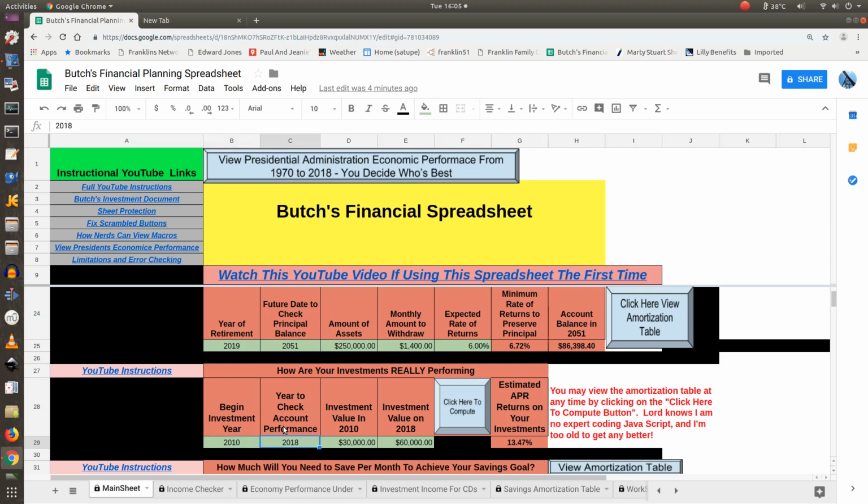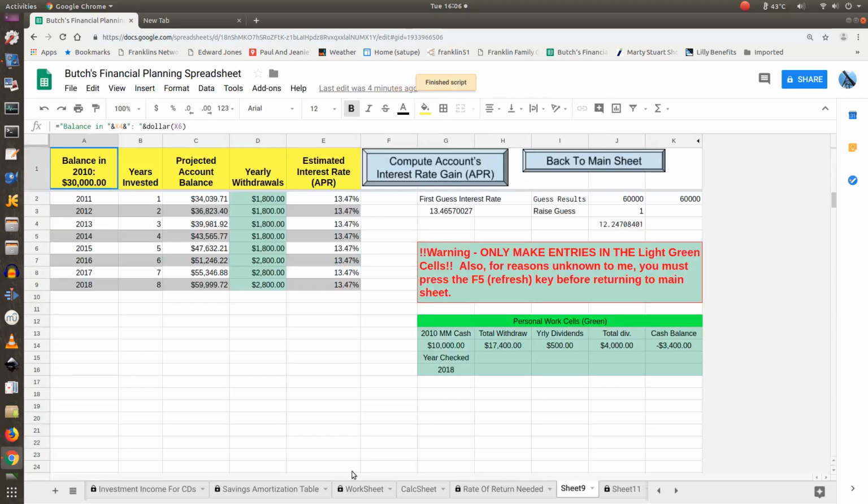And it started in 2010. And I want to check its performance in 2018. And the initial investment was $30,000. And the last return in 2018 I got from our brokerage firm was $60,000. So we want to come in here to see how it's really performing. So we click here to compute.